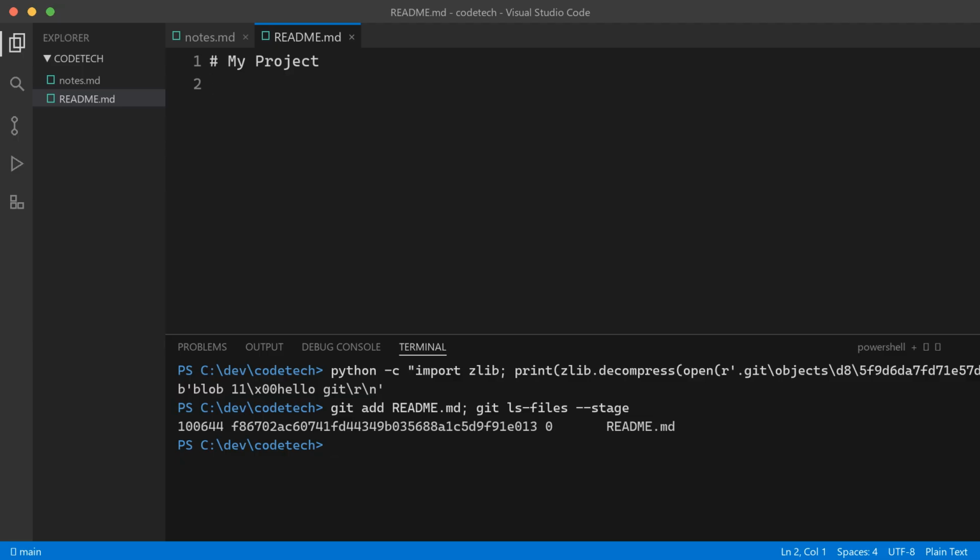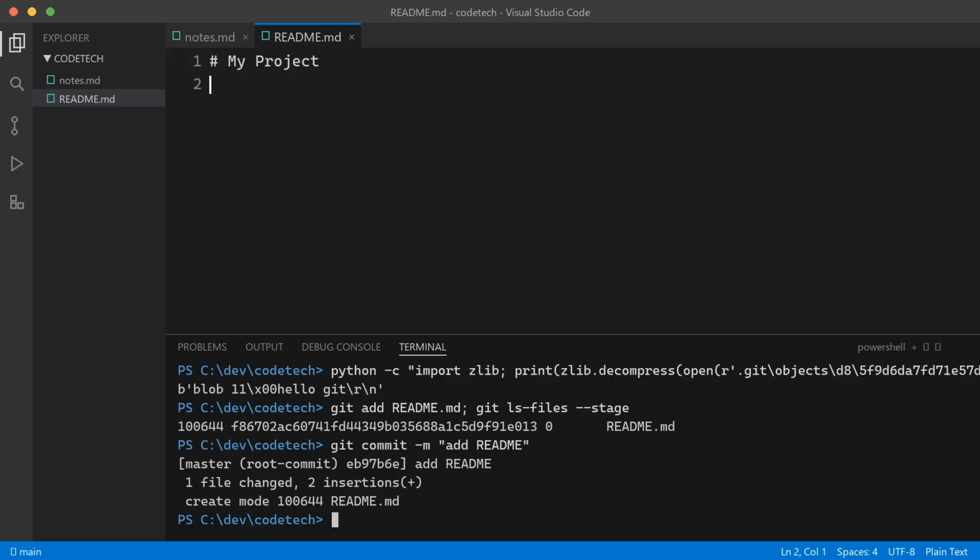If I edited readme right now, the index would still point at the old blob until I ran git add again. Time to commit. git commit -m "add readme". One file changed. But what did that actually create in our database? Let's ask cat-file to pretty print whatever HEAD points at.